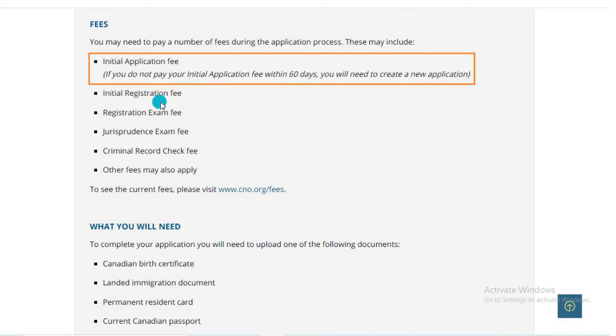Then there will be some registration exam fee, that is the exam earlier called the CPNRE, now it has been modified as the RexPN exam. So there will be a fee for that, or the NCLEX. Then there will be a jurisprudence exam; for that there will be some fee. There will be a criminal record fee, and there may be other fees as per your application, on a case to case basis, right? And you have to pay all these fees by yourself. It is not a complete package, it would be in steps.